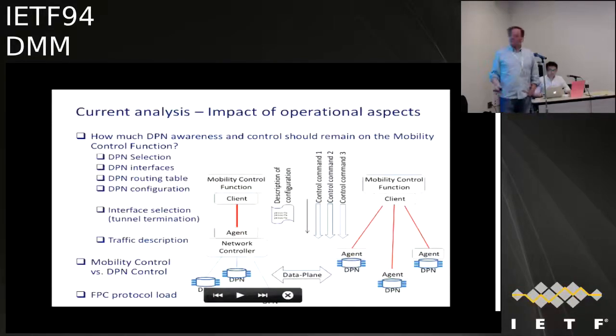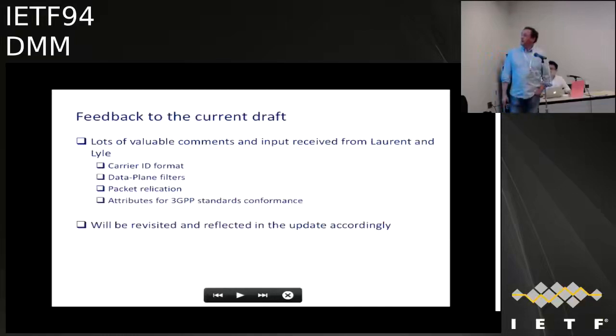So if we go for a descriptive approach, a single message may be suitable to set up a state in the data plane. On the right side, we have more control on the mobility control function, but we also have to take the cost of more signaling between control function and data plane node. So there are different aspects to that. Next slide, please.